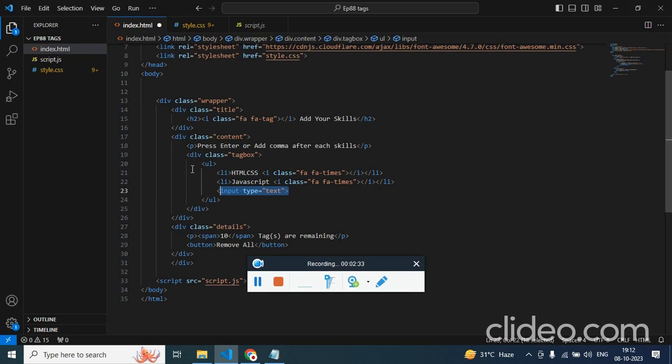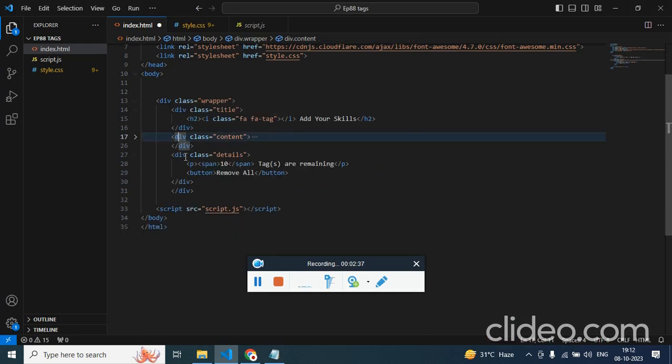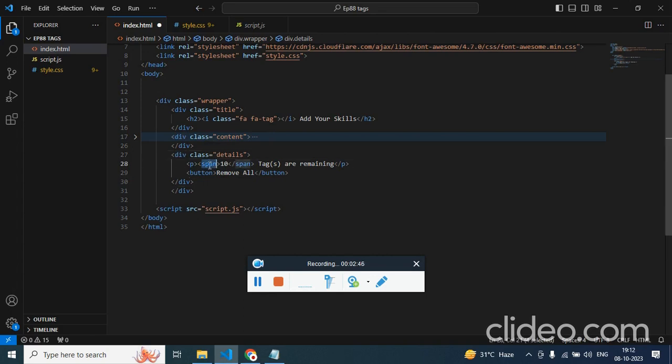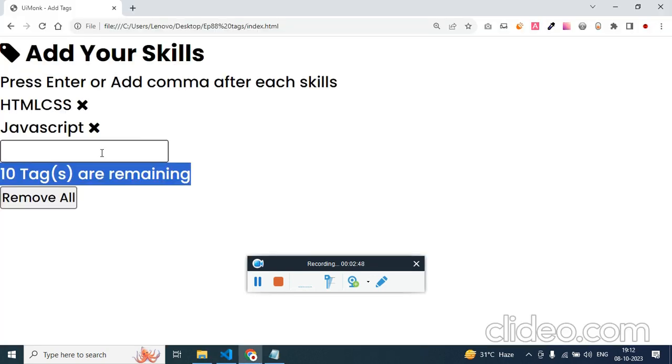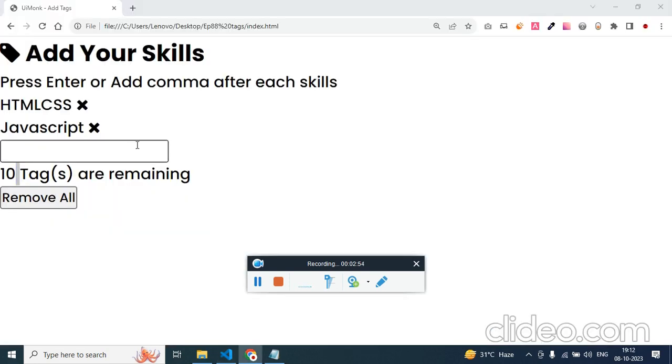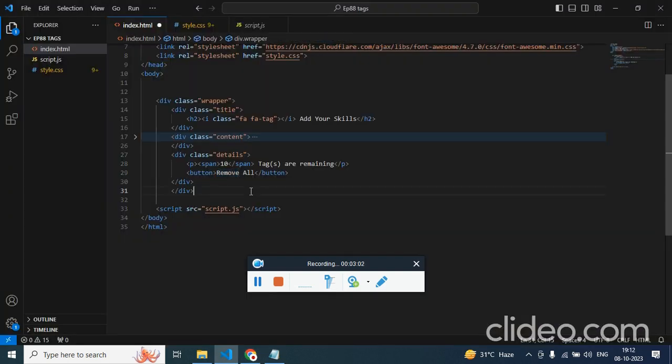And then once the content div is done, we are moving to the next div, which is details. Inside the details we just have a paragraph. You can see that the number 10 is inside a span tag, because it would dynamically change as we enter some values in the input field. And then we have a button, which is nothing but remove all. I've just given the name as remove all. You can give any name, it's up to you.